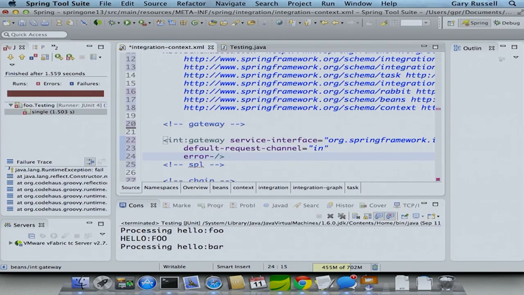Yep. Now the error channel is basically like the catch block in a try. So it's like, you know, if the send fails for some reason, then we're going to catch it.